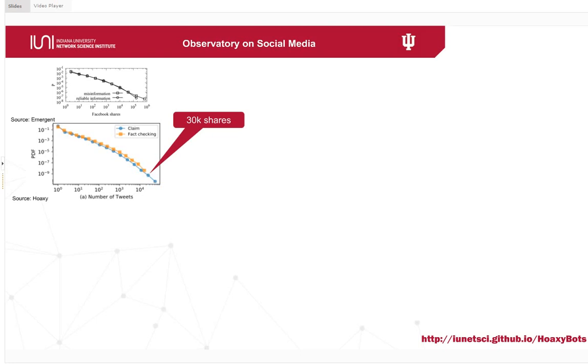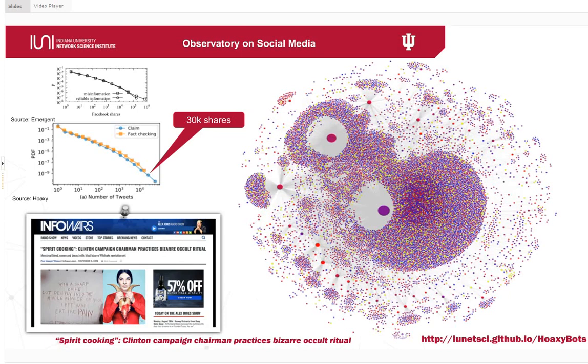So we are a research lab, we are doing research, and the first kind of question that we have been tackling for years is, how do you distinguish misinformation from reliable information? From data, they are very hard to tell apart. This is an example of a piece of misinformation that's traveling on Twitter. It is about a member in Clinton's campaign that apparently, according to that piece of information, is practicing spirit cooking. As we read this piece of information, we can tell that it is misinformation, but from the data itself, it's really hard to tell.